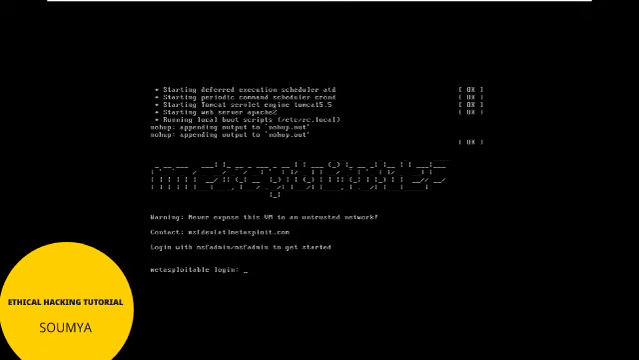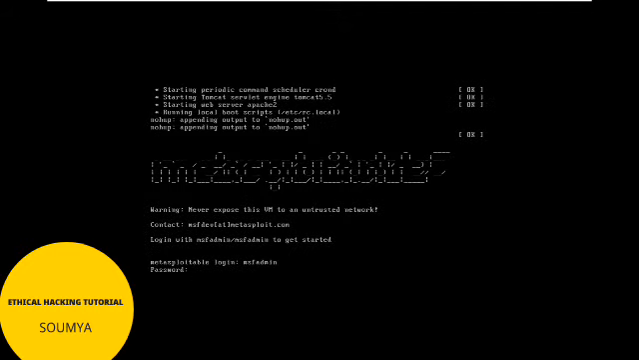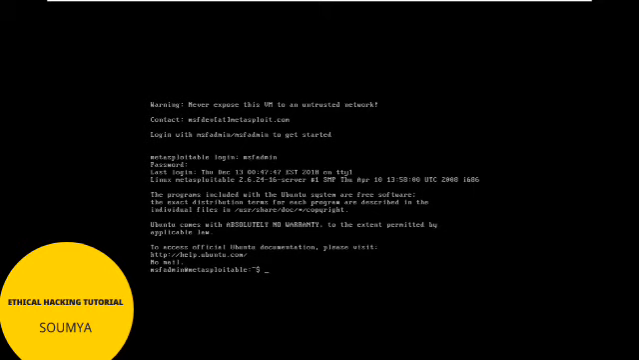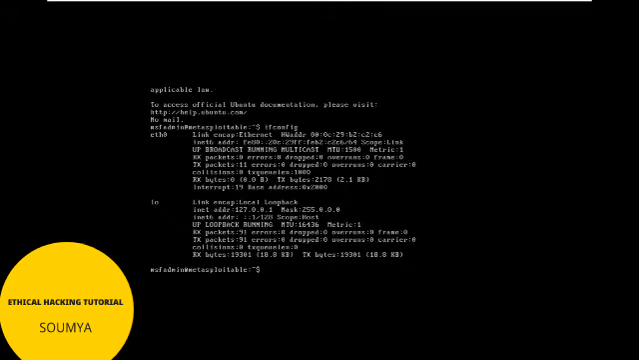So as you can see, it's ready and it's asking for login. The login is msfadmin and the same goes for the password. So let me try msfadmin and the password msfadmin again. Okay, I'm successfully logged in. So let me just check for the IP address, ifconfig. So as you can see right now, it's connected to Ethernet. It doesn't have a proper IP address, right?